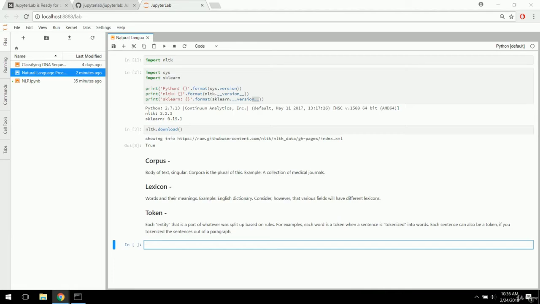But these are basically just foundational steps. Ultimately we're going to look up to performing live streaming sentiment analysis. And that's going to be pretty cool. So that's what we're building up to. That's going to take us a couple projects.